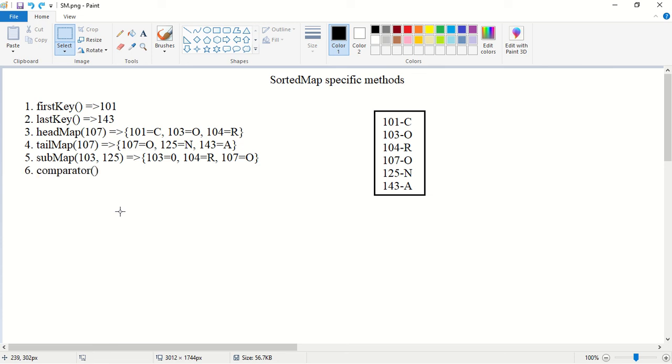Next we have the comparator method. You know why a comparator is required? Comparator is required for customized sorting order. It returns the comparator object. What if we are following the default natural sorting order? In that case, the comparator method returns null.